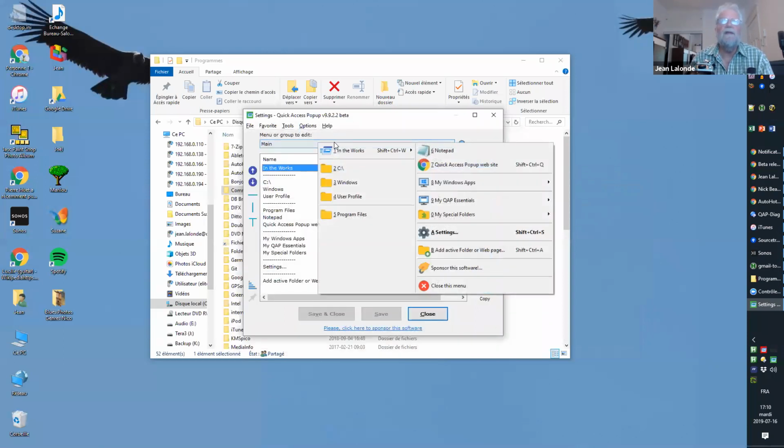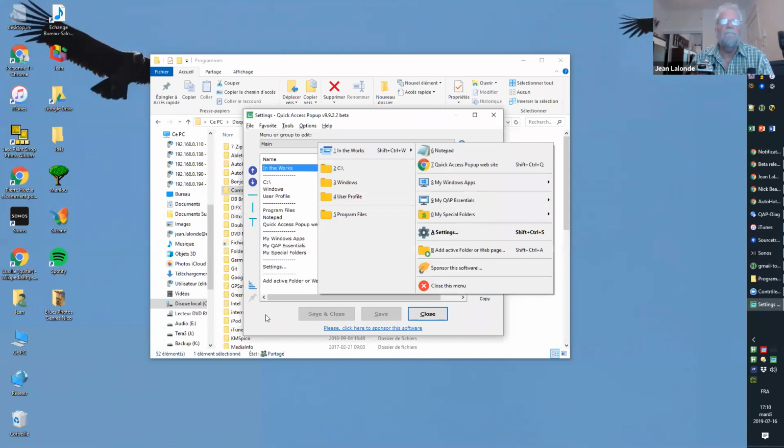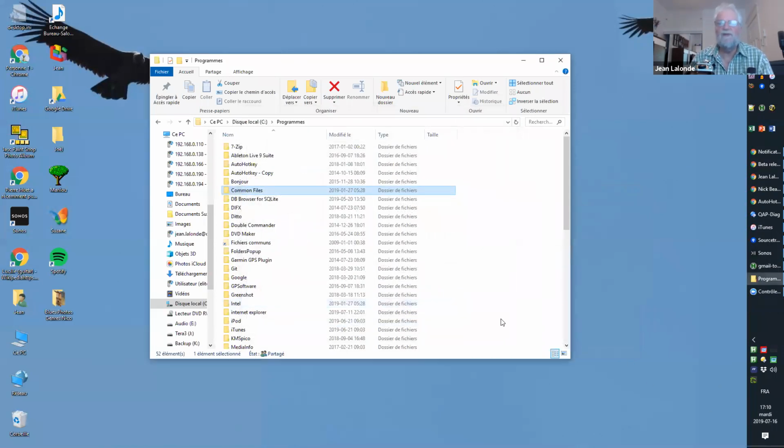So now in the works recon folder, oh, it didn't work. It's a beta version here, so I'll just restart it. Sure.